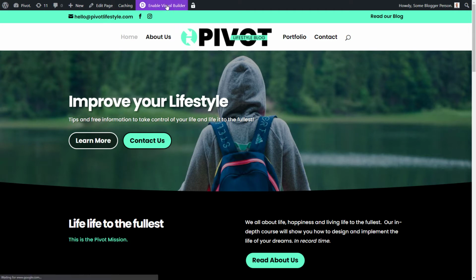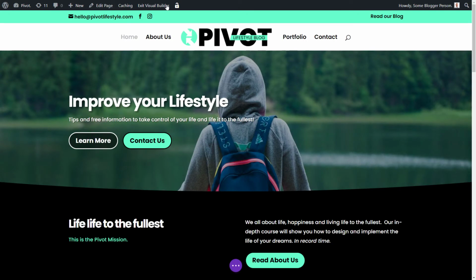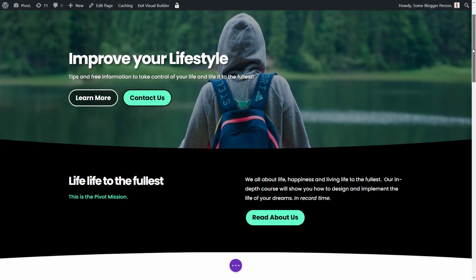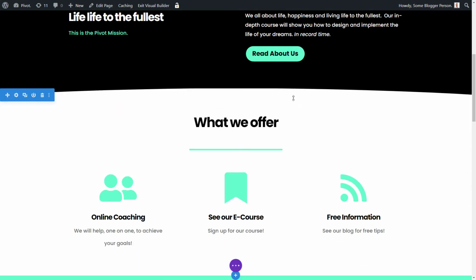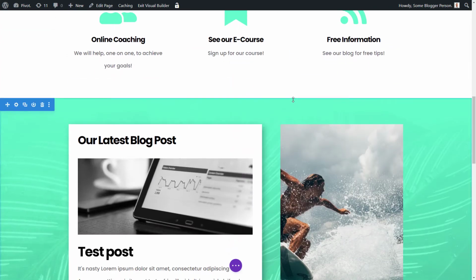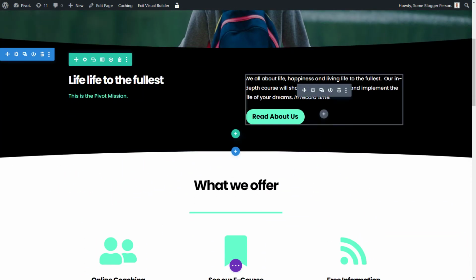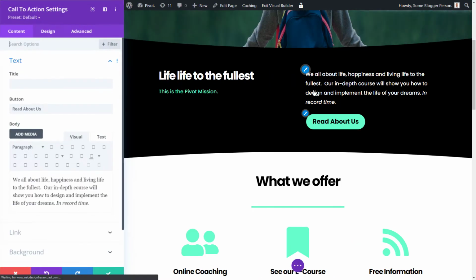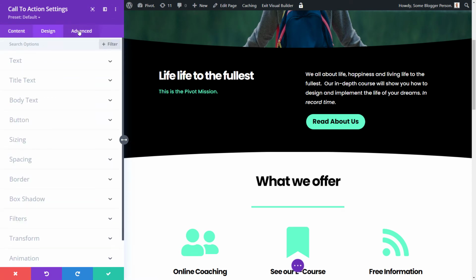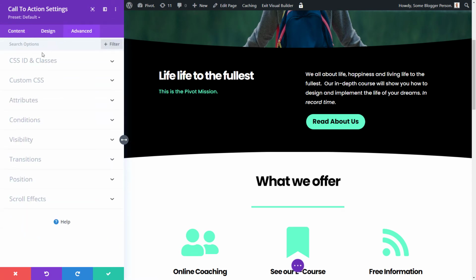If I enable the visual builder, it may reload in a second, we're going to look at a few areas and take control of them with CSS. So we'll start with, say, this text box over here. If I click on the cog symbol, we have our usual design options here. When I go to Advanced, there's CSS classes and custom CSS down the left here.